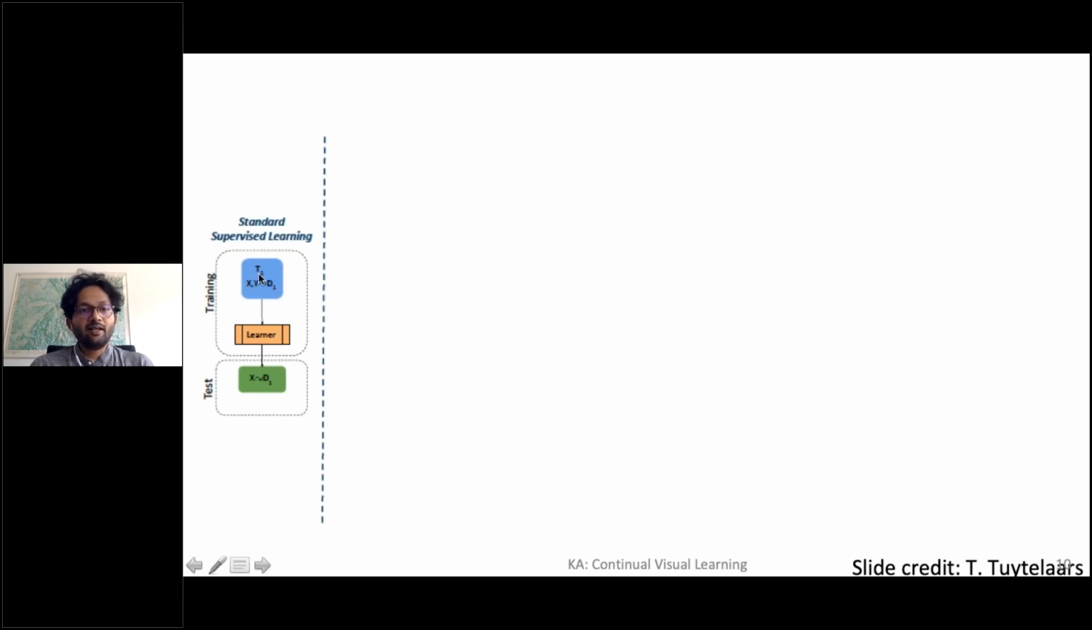Okay, and now in the case of the test scenario, what we have is another set of samples that are again sampled from the same data distribution D1, but now we don't have the labels here. Why? We want to estimate these labels and see how well we do. So we don't have these labels during the training phase. Okay, so that is the standard kind of supervised learning setup.